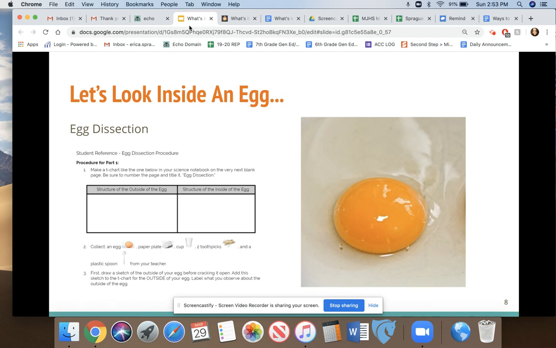And I know you might be thinking, oh my goodness, Mrs. Sprague, I've looked at eggs a ton of times. I've scrambled eggs, fried eggs, used them for baking. I guarantee you've never taken this close of a look at an egg. So you're going to document any observations you can make about the outside of the egg: color, texture, smell. And then you're going to break it apart very, very gently into a paper plate or a dish where it can spread out and you can take a look at it.